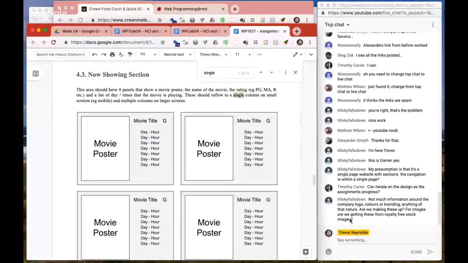So not much information about the company logos, colors, or branding. So that's what I'm hoping you will come up with. So tonight's material is about thinking about colors, where you want to have decent contrast. The best contrast obviously is black on white, but that's a pretty boring color scheme. So what I'm looking for is interesting color schemes.